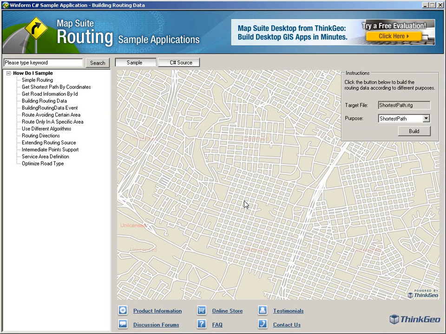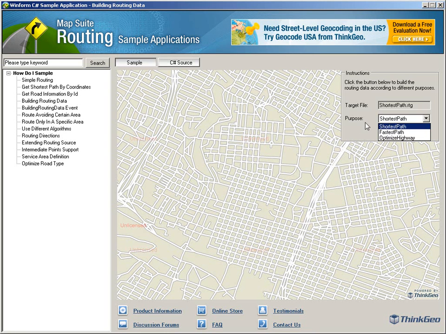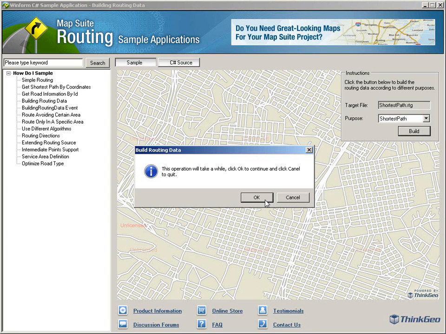Building routing data. As you saw before, we loaded that routing source, and that routing source was an RTG routing source. Well, to actually generate the file, you have to generate your routing data, or generate your index. In this sample, we just show some different purposes. We're going to generate one for the shortest path, one for the fastest path, and one optimized for highway. It's going to target the file called shortestpath.rtg, and we can click build. This operation can take a little while depending on how big the data is. I don't think this data is all that big, so we'll just click it and wait a little bit here.